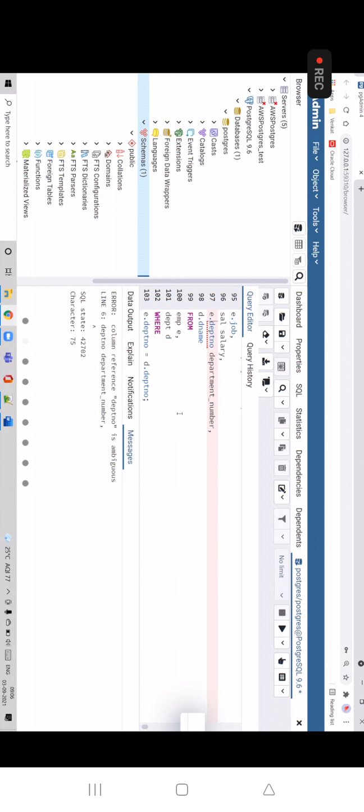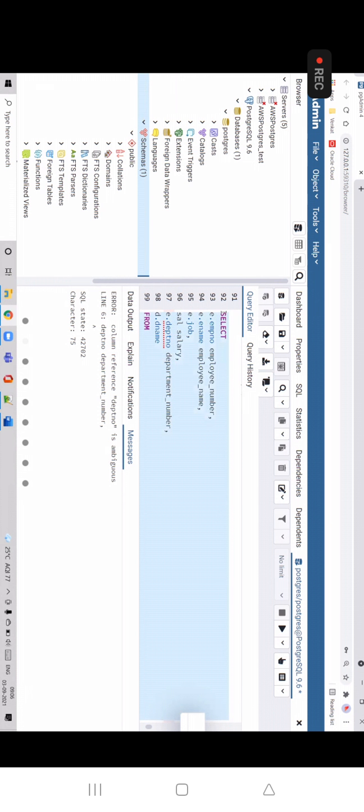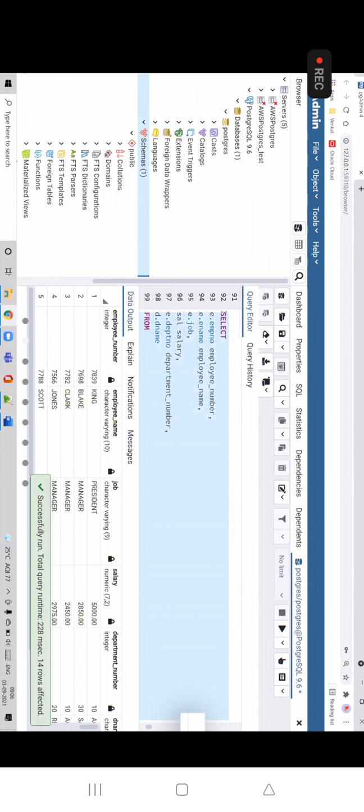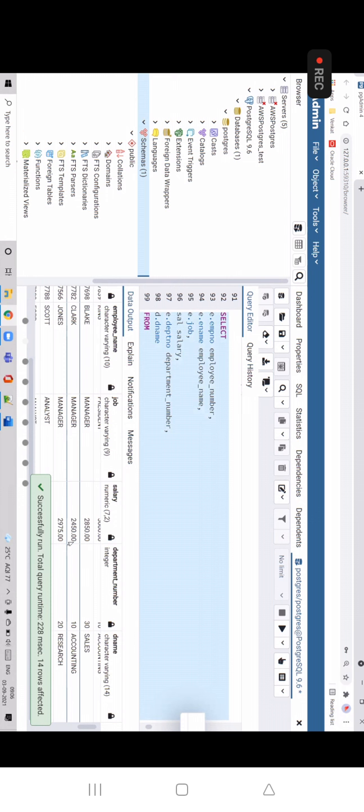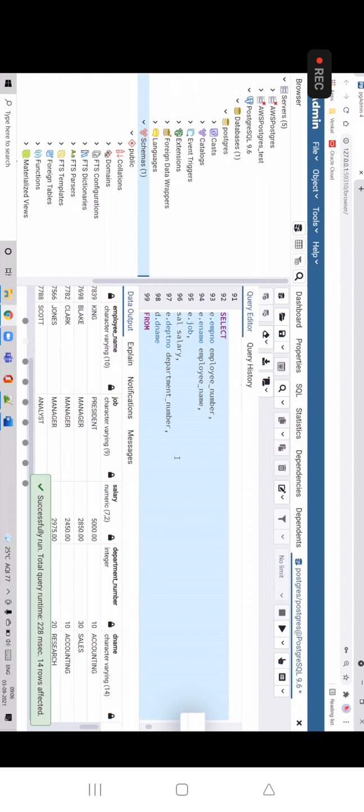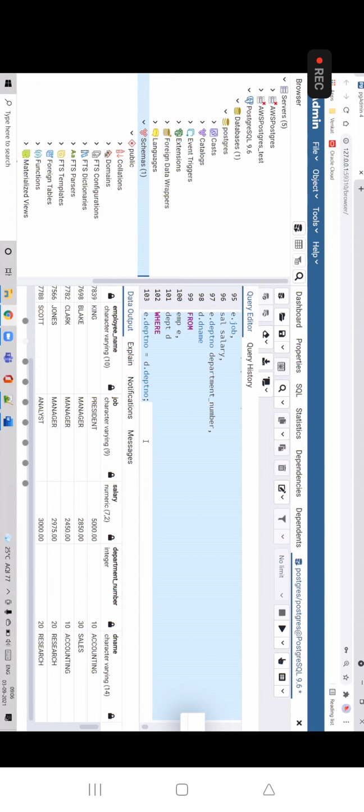So this is the purpose of the alias name. The other purpose is readability: we can give a short name and utilize it wherever it is required to display the columns.